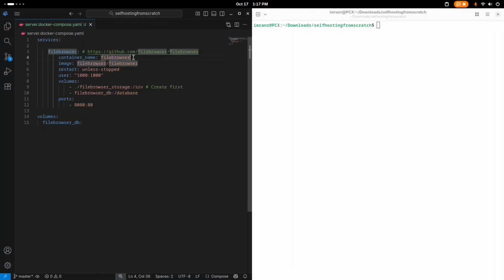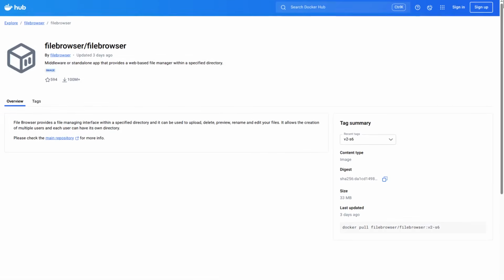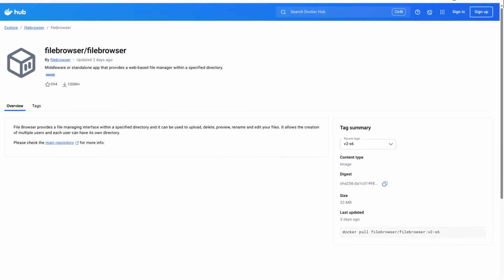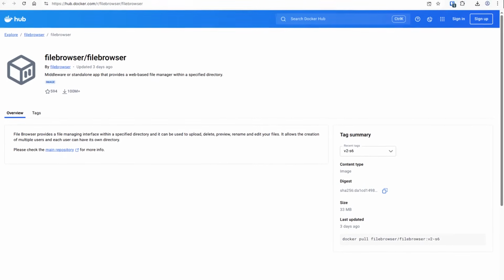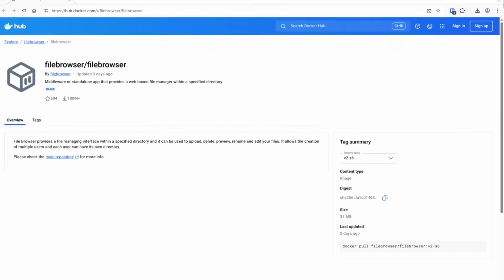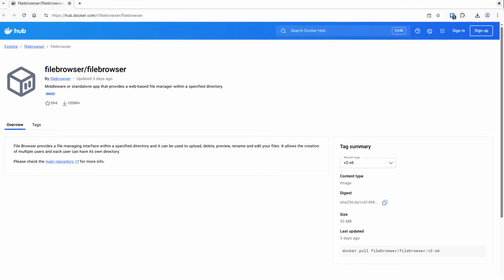These names can be anything you want. I've then specified that this container will use the container image for the File Browser app that's available on Docker Hub. Docker images are most often downloaded from the Docker Hub repo, and that's where we'll get this one from. Sometimes you will see images coming from some other repo like GitHub Container Registry, for example.